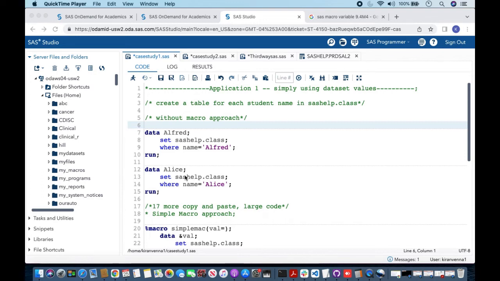Whenever we do this kind of thing, we have multiple problems in here. Our code becomes very long. What if we had 50 datasets to create? Then we have to write everything. We need to look into the dataset and write again. Another problem is whenever somebody deletes or adds more rows, this code is not going to work. So long code depending on hard-coded values are the issues when we don't use any macro.